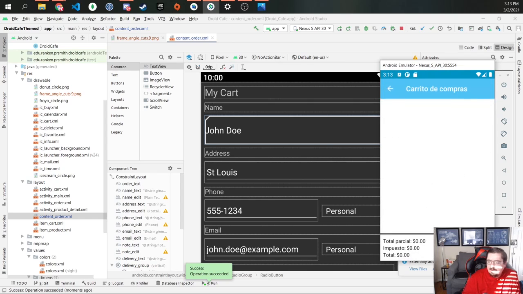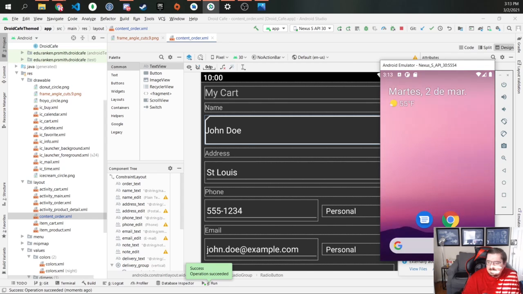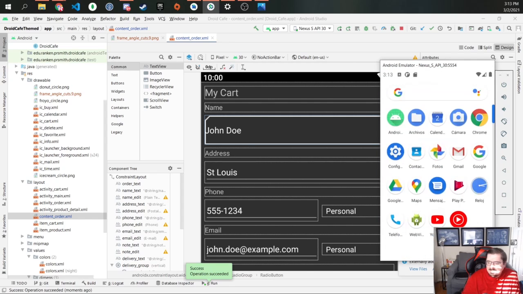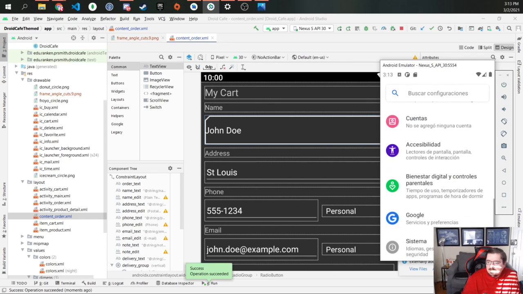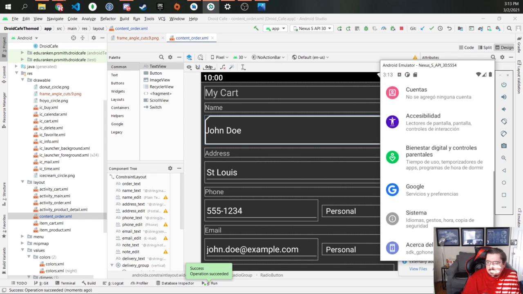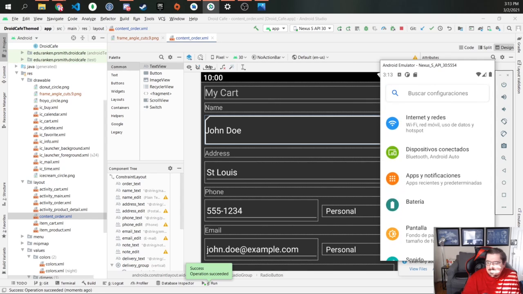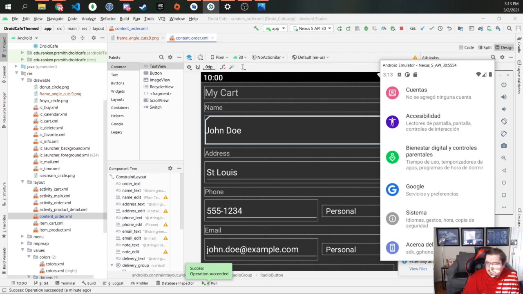Oh, but I need to be on the dark theme for this. So I'm going to go to the settings app, settings, nope, not settings, it's display, which of course I'm in Spanish. I should probably go back to English.